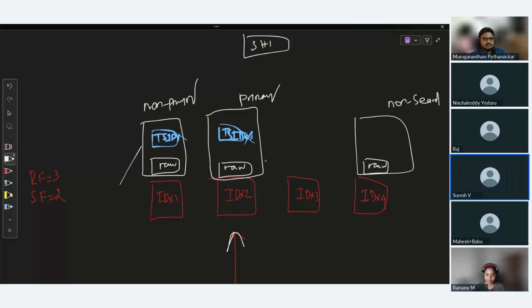Okay, now let's come to the real case scenario. Let's say this primary copy is down. Suddenly something collapsed, this server is down. This indexer is down. What will happen? It will search from non-primary.